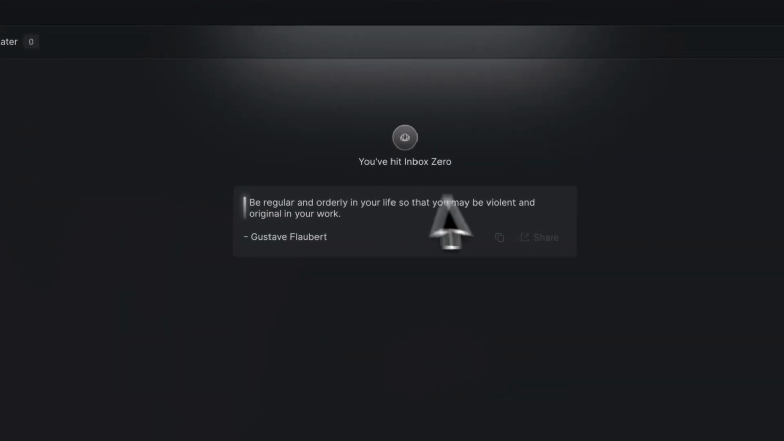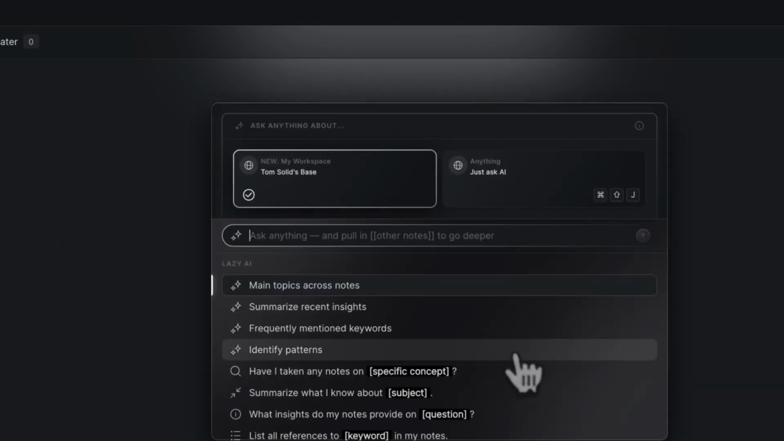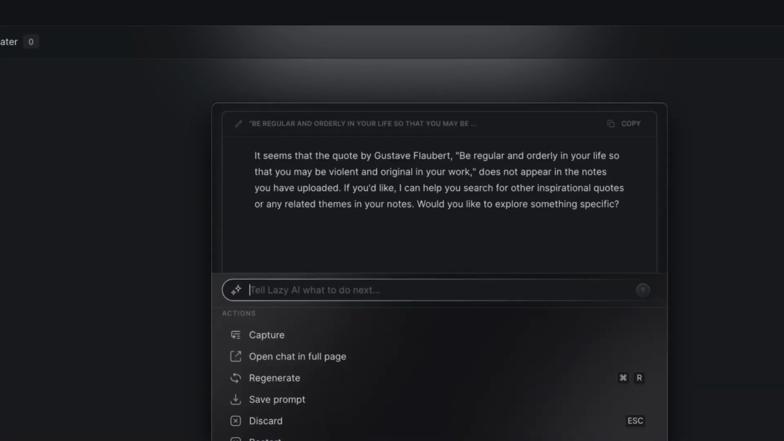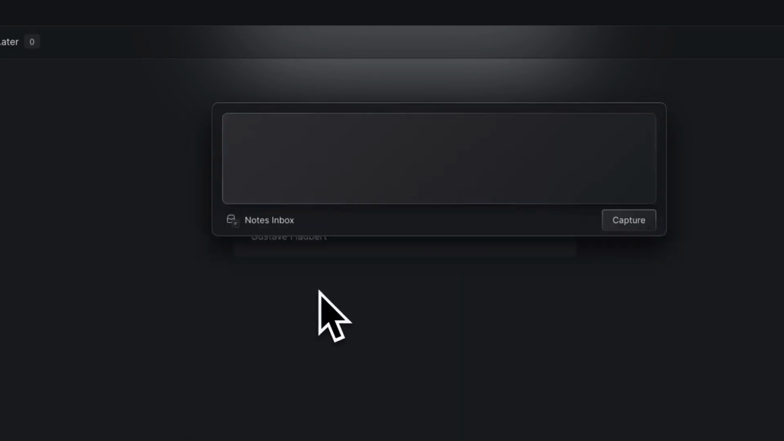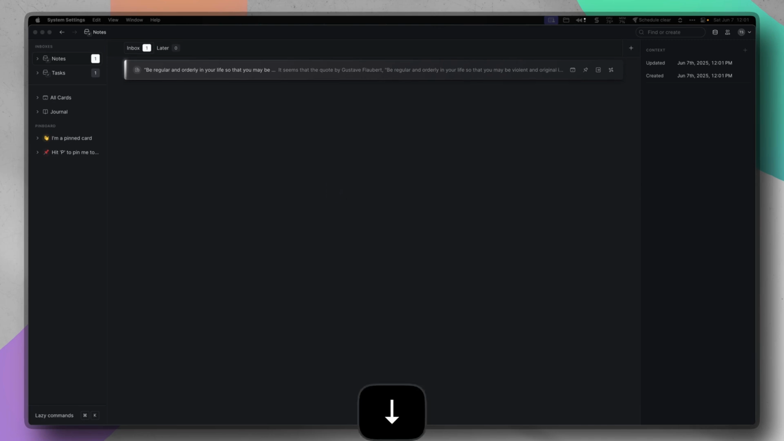Nice. Nice touch again when you hit inbox zero to have the quote. Maybe saving it as a card would be something great. So I copied it to clipboard. If I made it to command J and I post it here. I cannot get enough of the design. That's already worth using. I can regenerate the answer from AI. I can capture it. And now it's done. Now it's in my inbox.